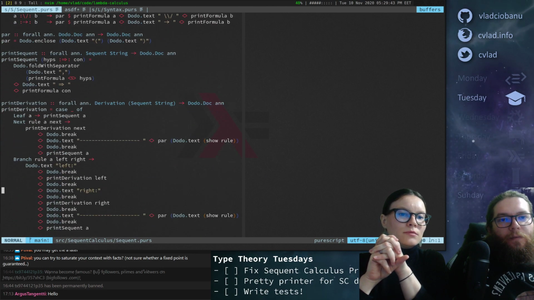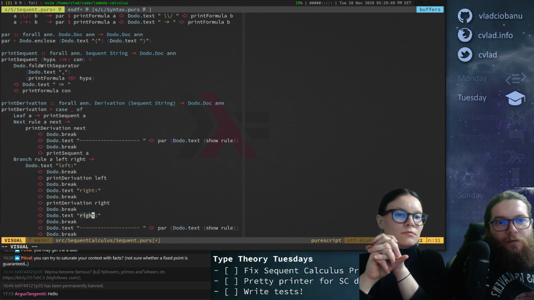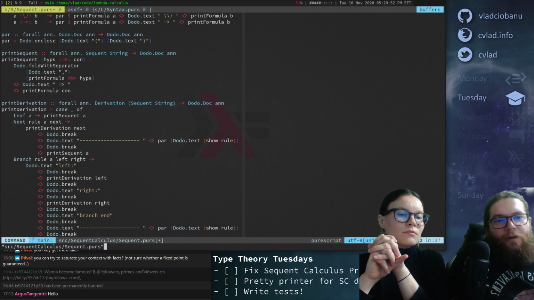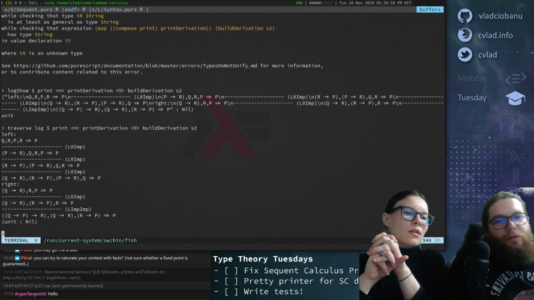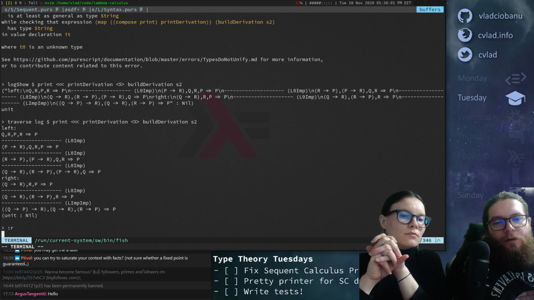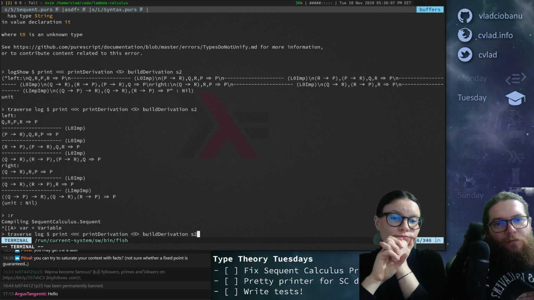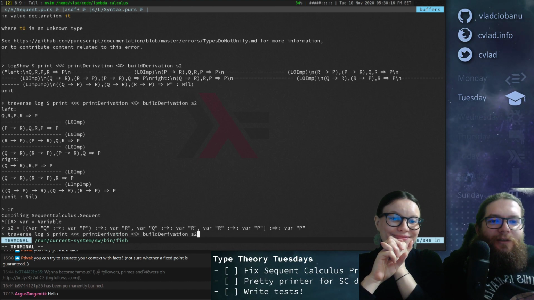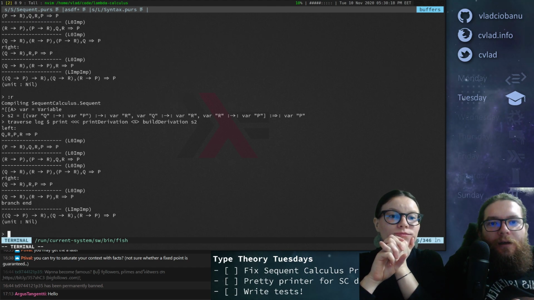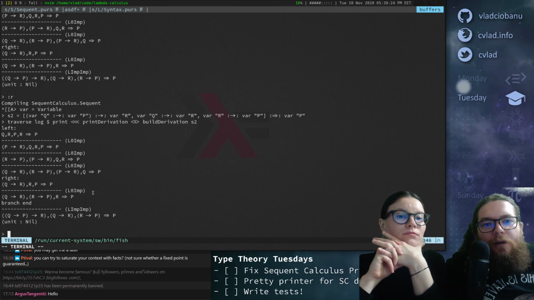I'll put another. Something like that. Yeah, or we can also write. Let's see how this looks first. All of my attempts there. There we go. And then where's the traverse log? There we go. Yeah, so this is the right branch and this is the left branch, right? Mm-hmm. Okay, so let's see.